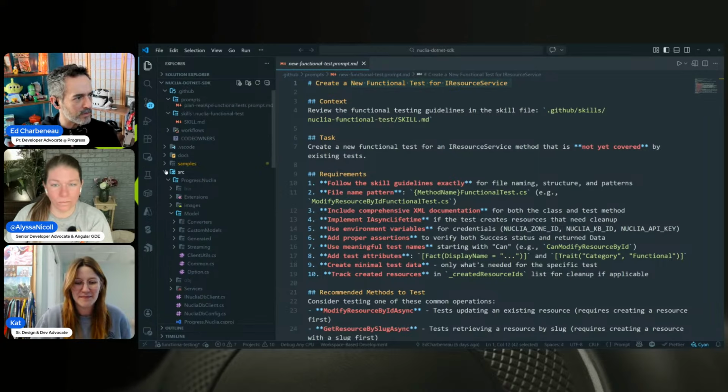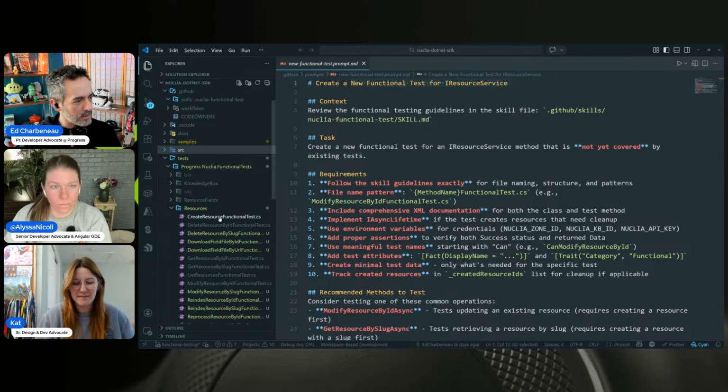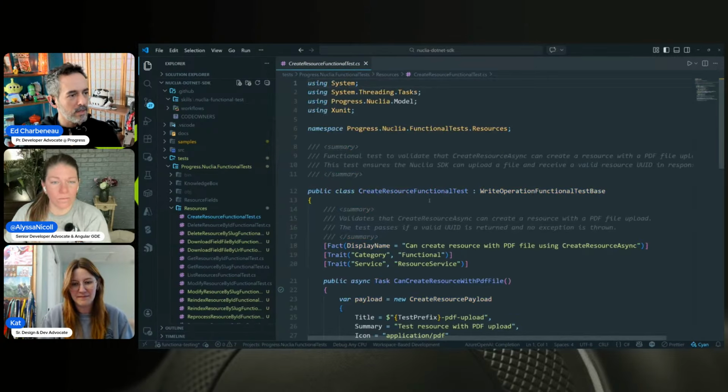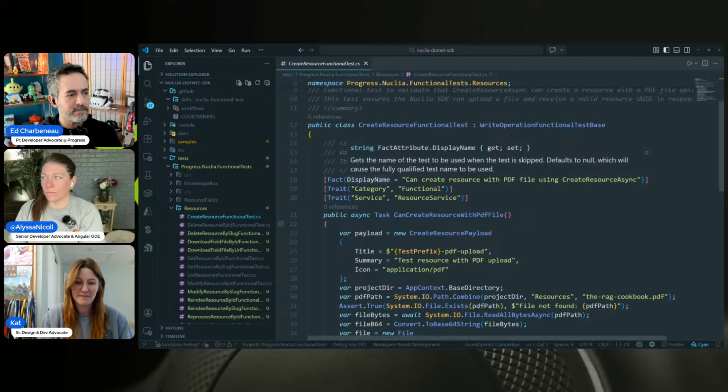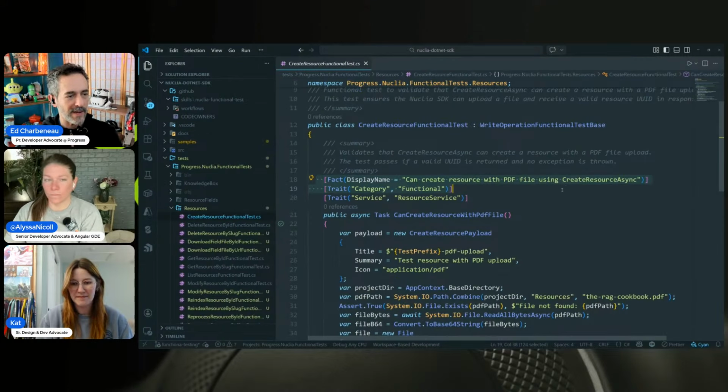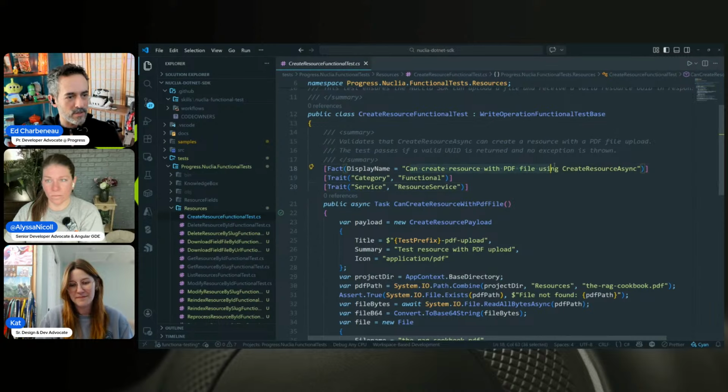Let's see if I can find one of them. So to maybe make a little bit more sense of what these look like, here's a functional test, and it's got our fact, what the test is doing.